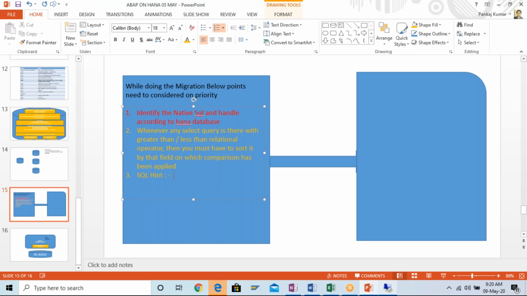Okay, what is the available SQL hint? Okay, so this you will have to take care. So identify the SQL hint, and if it is there, make it compatible, change accordingly, change as per HANA database, change as per HANA DB. Okay, this you will have to take care.